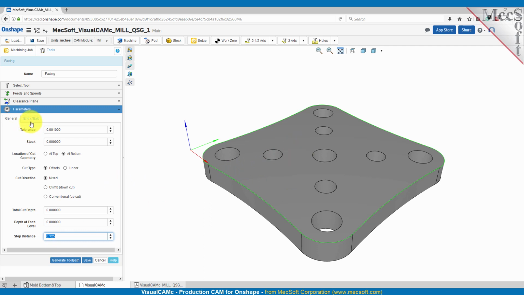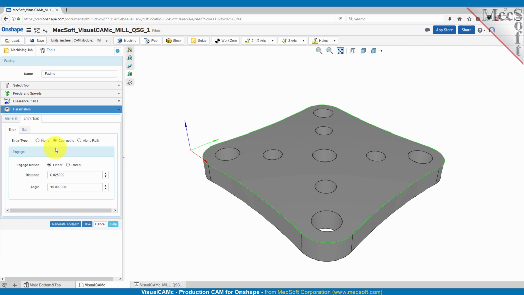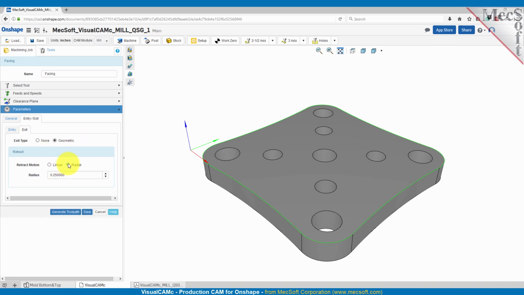Now we'll select the entry and exit tab. Entry and exit controls how the cutter approaches and engages the part and how it departs and retracts from the part. So for the entry type, we'll select geometric, and we'll select radial. And for the exit, we'll also select geometric and radial as well. And we'll accept the default radius value for the entry and the exit. Let's generate the toolpath.